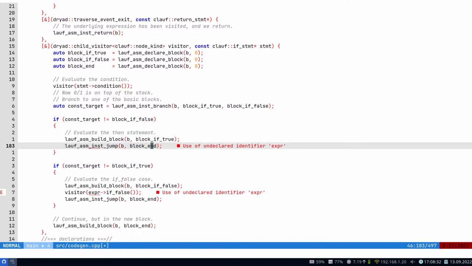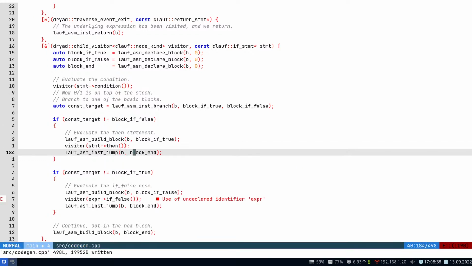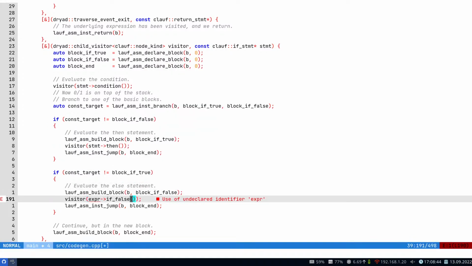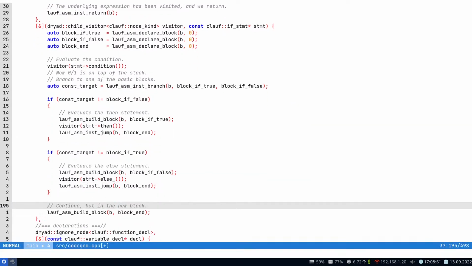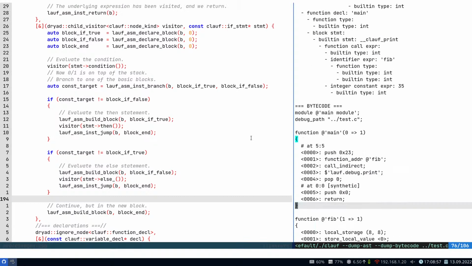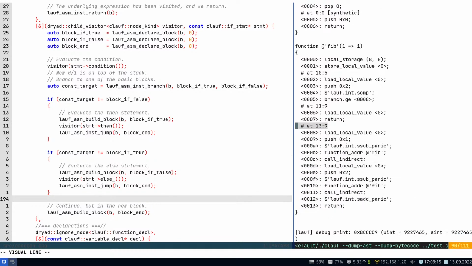So we start building the block if true, and then we visit the then statement. And then we jump to block if end, and likewise evaluate the else statement, then jump to the end, and then we continue in the new block. Okay, and I believe this should now work. It does. So essentially it's generating exactly the same code, just now using an if statement instead of the ternary. So this is the then branch, and this is the else. And debug info works nicely, so that's good.